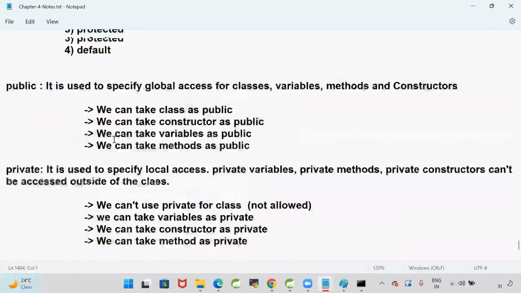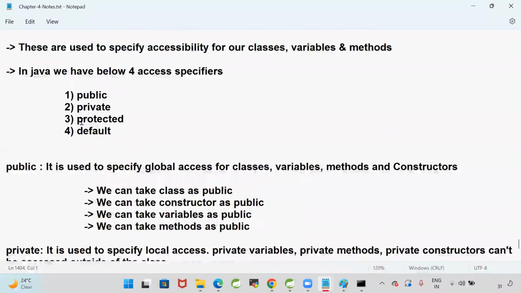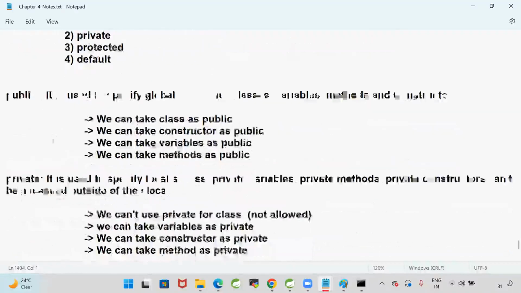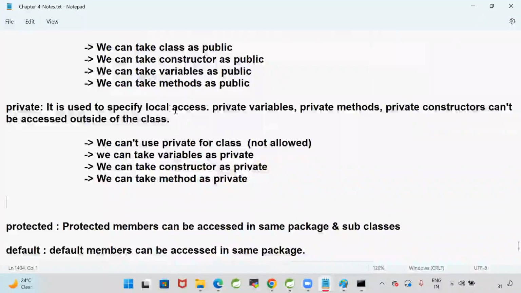Public means anybody can access. Methods can be public. Variables can be public. Constructors can be public. Classes can be public. Private means local access. Private variables, private methods, private constructors cannot be accessed outside of the class. We can access them only within the class. We can't use private for classes. Why can't we use private for classes? The JVM also cannot access our class. That's why the private specifier is not allowed for classes.